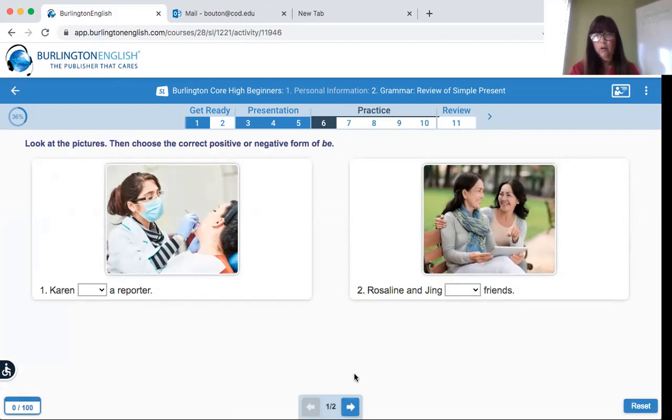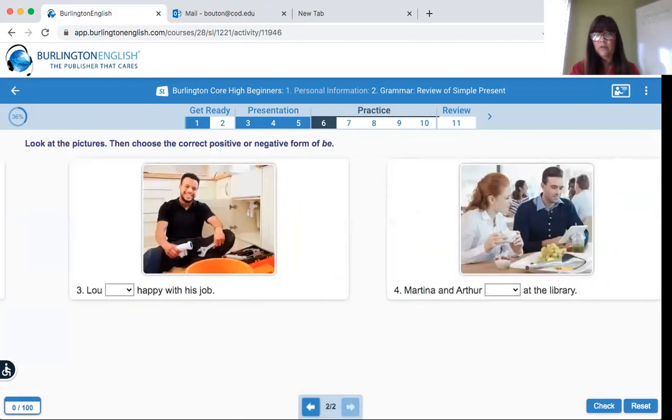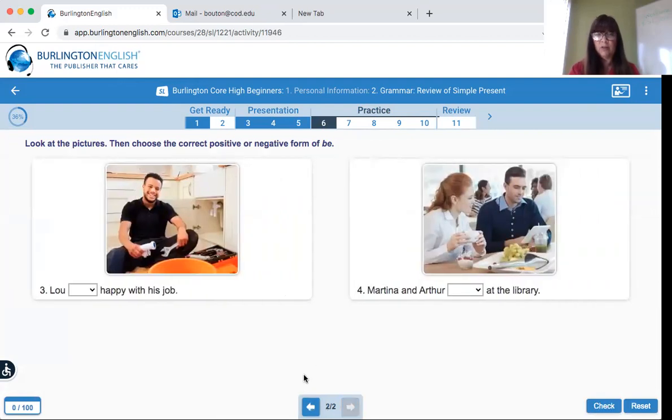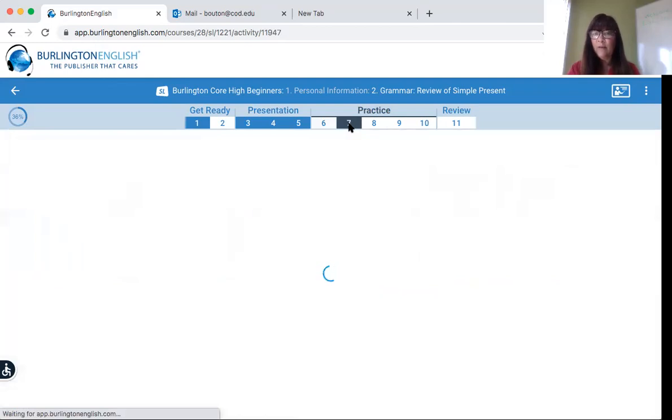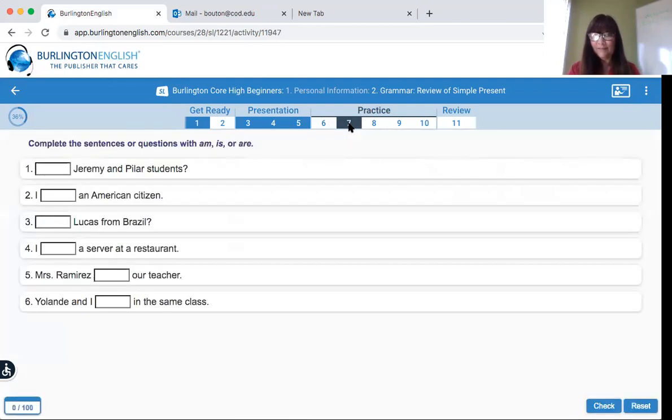Make sure to look at the bottom to see if you have an arrow to click to a second page. So you have plenty of practice lessons. Okay, complete the sentences. So here is an example of you have to type in your answer.